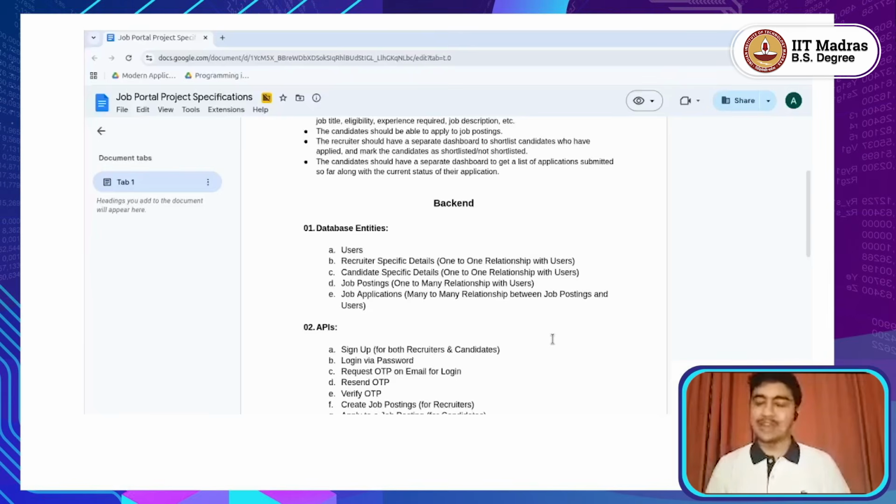The same thing goes with the candidate specific details table, where any new candidate that signs up on this particular application or the system, a row in the users as well as the candidate specific details table will be added. So that is why both the recruiter specific details and the candidate specific details will share a one-to-one relationship with the user entity or table.